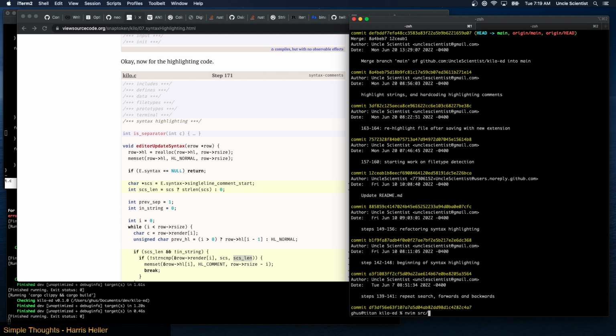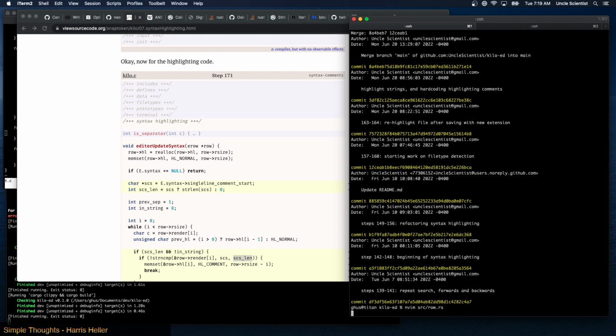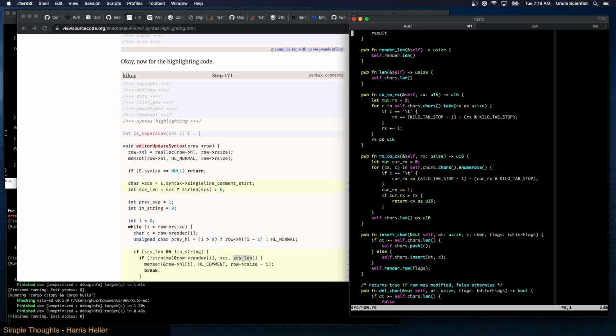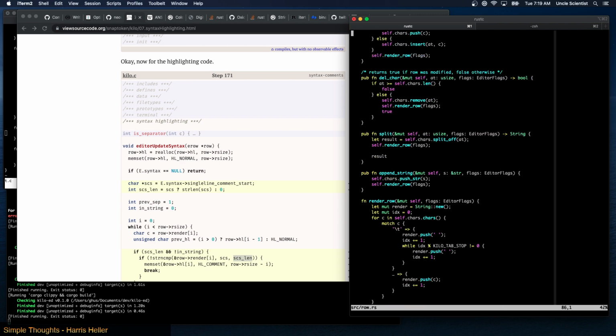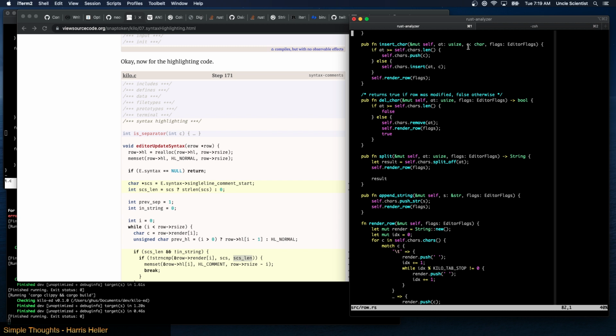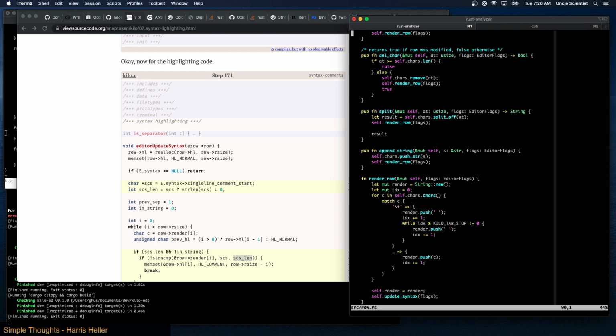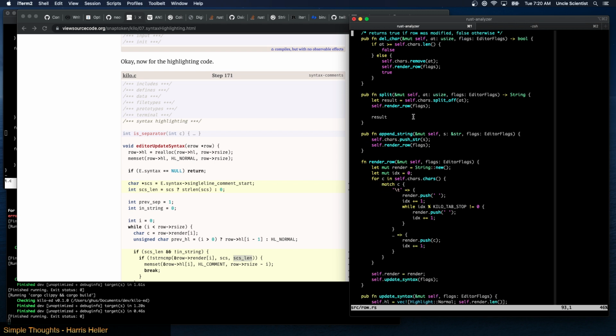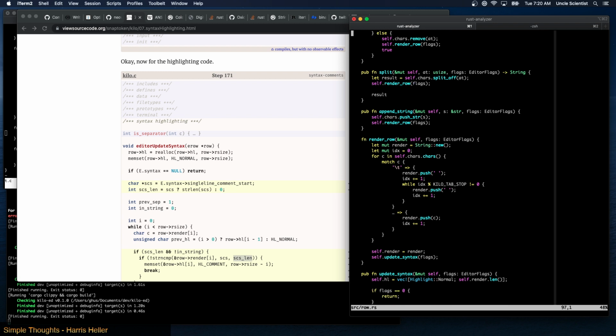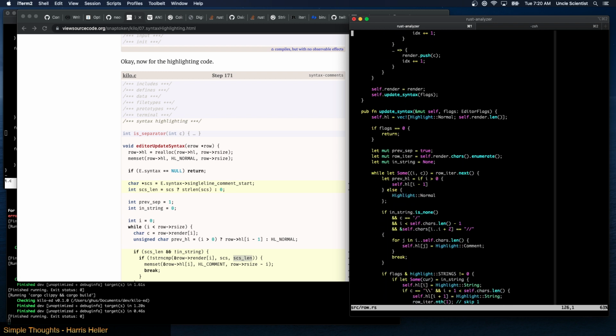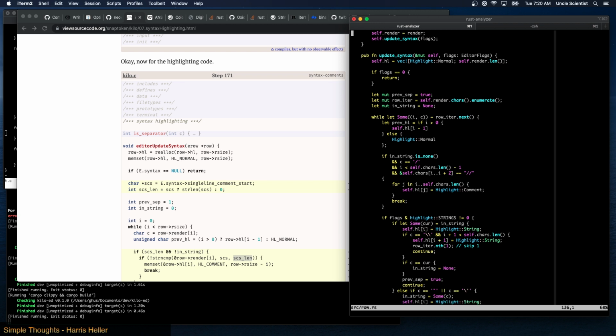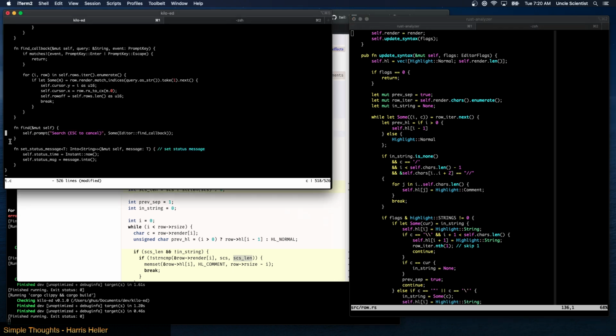And it's kind of an ugly architecture right now, unfortunately, because in our row, when we do a bunch of different things, insert character, delete character, we do a split, we do an append, we have to pass in these flags, and I'm going to have to actually change this to passing in full state in order to copy over the comment strings, because these all call render row, and render row calls update syntax, and update syntax is the thing that updates the highlight, the coloring highlights. So that's what we had yesterday.